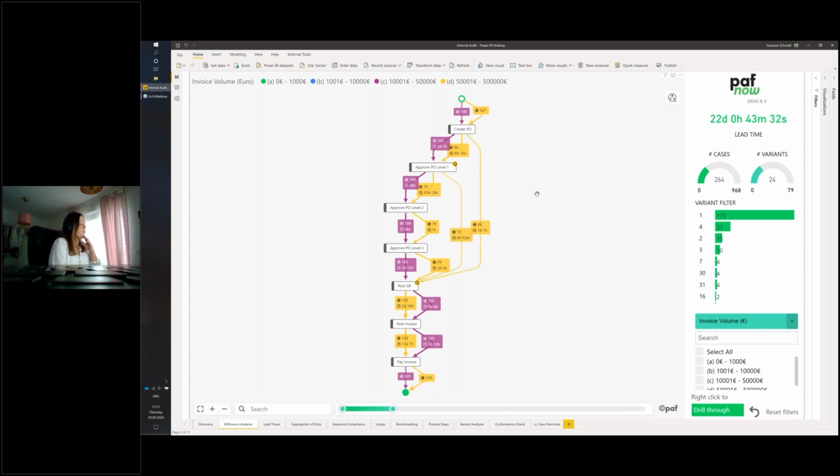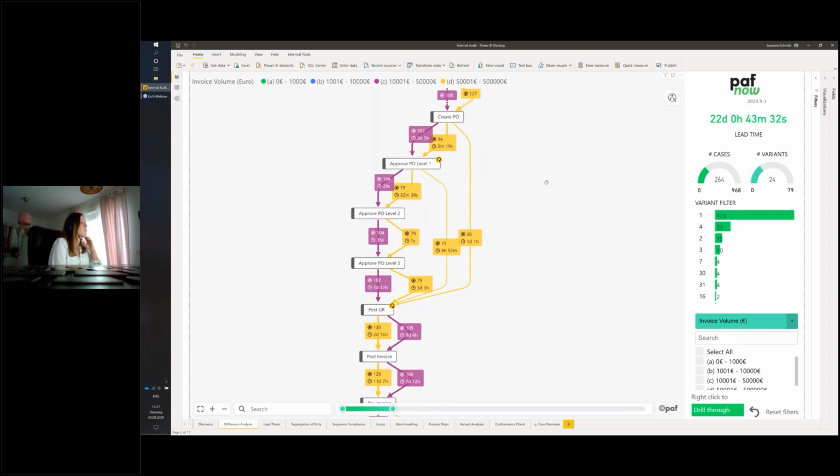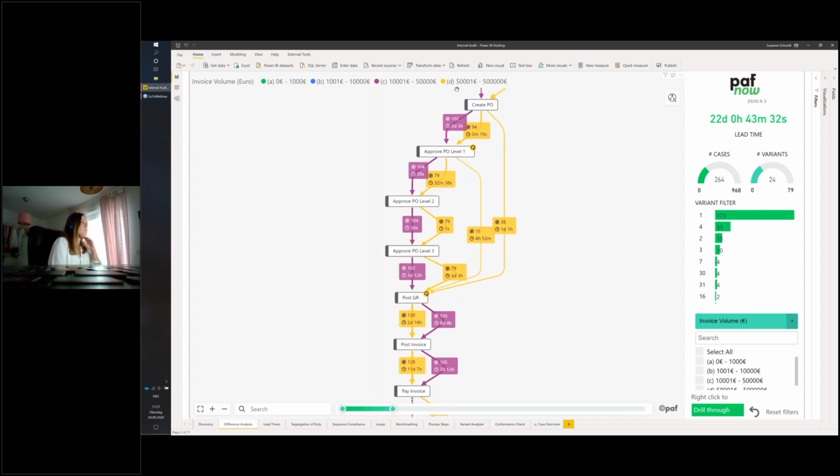And what I find remarkable here is that we can see that only for this group, where the invoice volume was higher than 50,000 euro, actually the approvals for level 2 and 3 are skipped. We don't have this variant for the purple. So I think this is probably a first compliance issue we can find here.